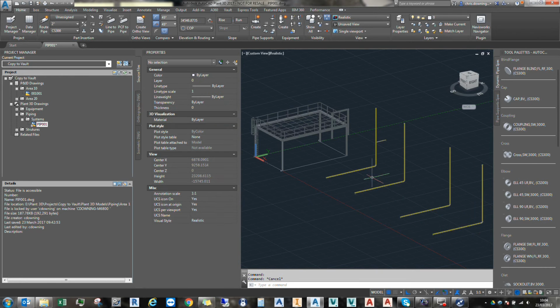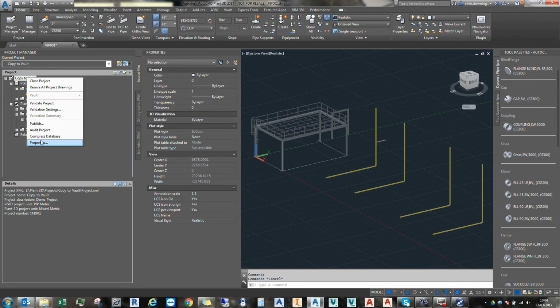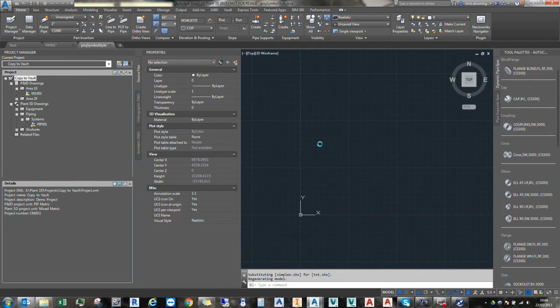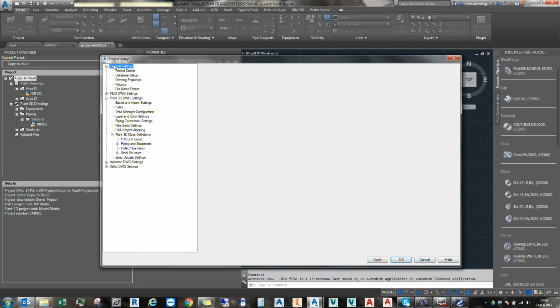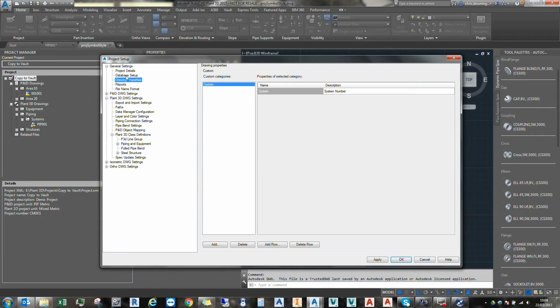Okay, how do I do this? Okay, so the first thing we need to do is create a drawing property. So right click on the project, select properties, and in the general settings we have drawing properties. Here we can see drawing property categories and the properties that are associated with that category. So let's just show you how we do that.